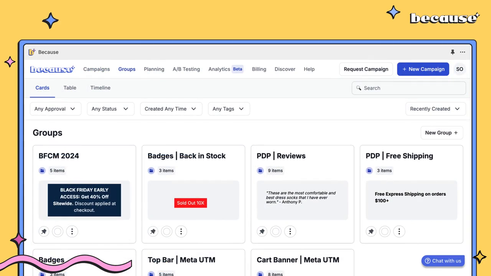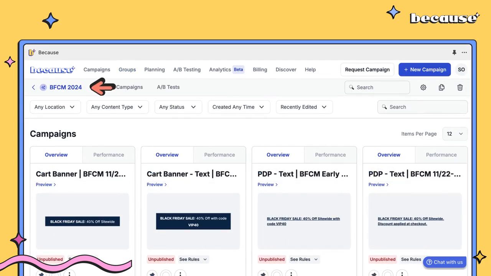Next is the Groups tab, an essential tool for keeping your campaigns organized. The Groups tab allows you to group related campaigns together so you can track their performance and A/B tests in one centralized spot. For example, if you're running a holiday sale, you can group all the related campaigns, like a promotional top bar, collection page badges, and cart level messages, into one group.